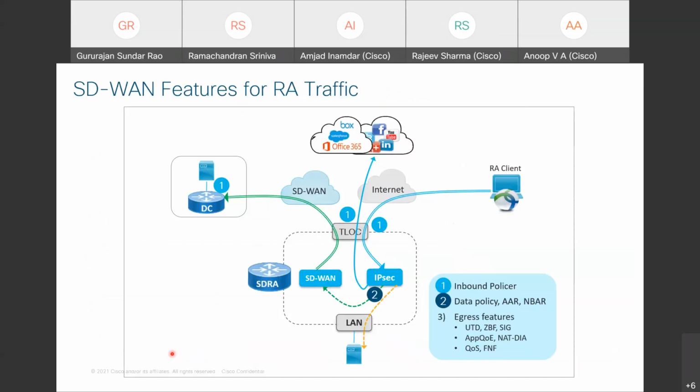Now, this diagram just depicts that when the RA user connects to an SD-WAN branch or a hub, we create a virtual interface per user, and that virtual IPsec interface is placed in the appropriate LAN segment based on the user identity. And once the RA user connects and sends traffic, after the traffic gets decrypted on that IPsec interface, the RA user might be trying to access the LAN side resources at that branch, or he might be trying to access the internet, where the traffic goes out to the internet, or the traffic might take the SD-WAN tunnel to access resources at the data center.